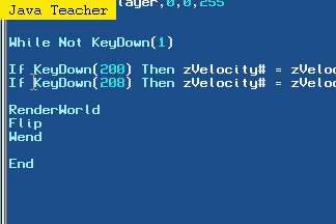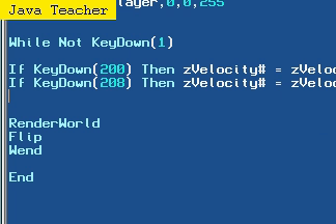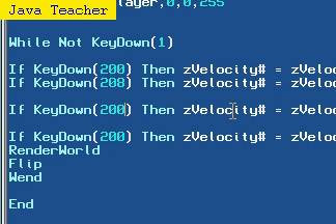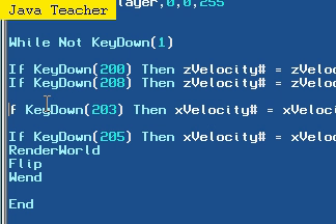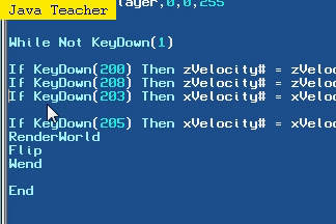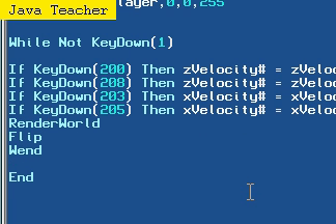I'll just do the same. Paste it again. This will be key 203. This will be key 205. We need to change this to our x velocity, since we're moving on the x-axis, and yeah, that should be it. Sorry about that, it kind of took a long time.